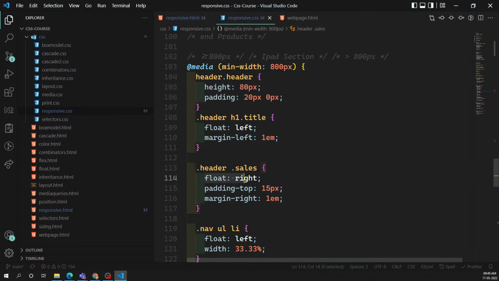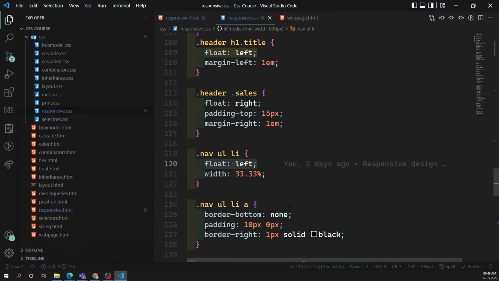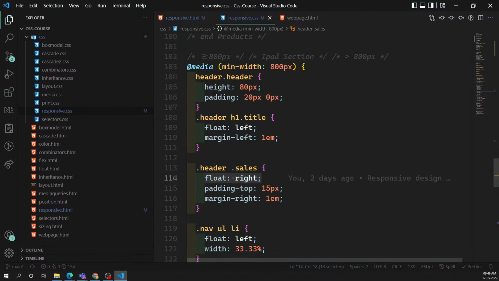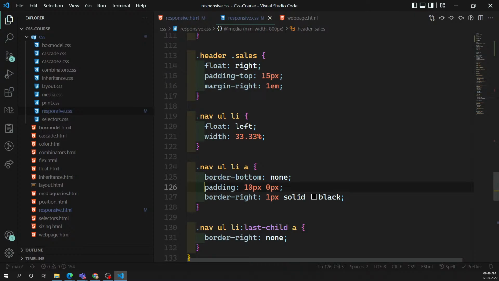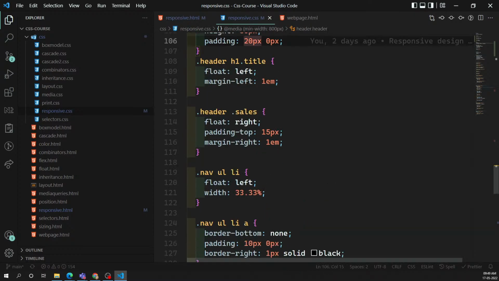For example, float left and float right are used in so many places. Here I have used float left, and again I am using the same float left here. Float right also will be used the same way somewhere else. Padding 20 pixel like this, I am using padding top here, and here I am using padding 10 pixel. Same concept I am using.